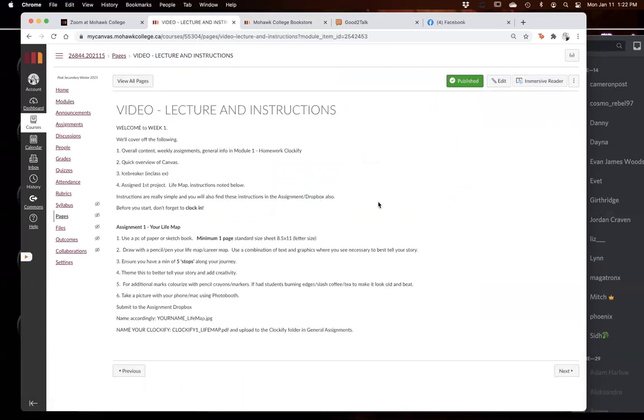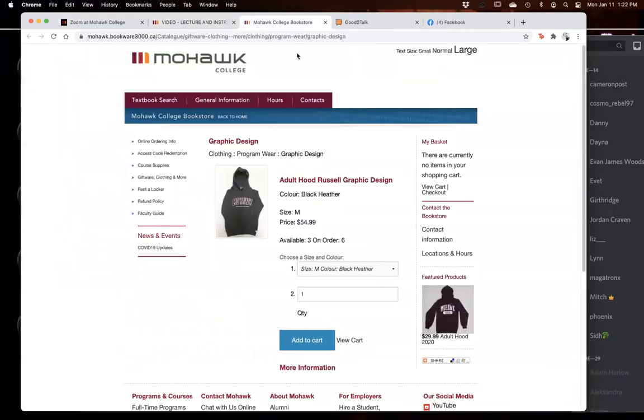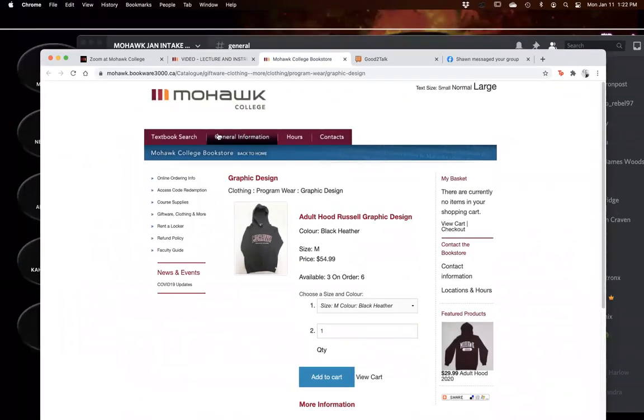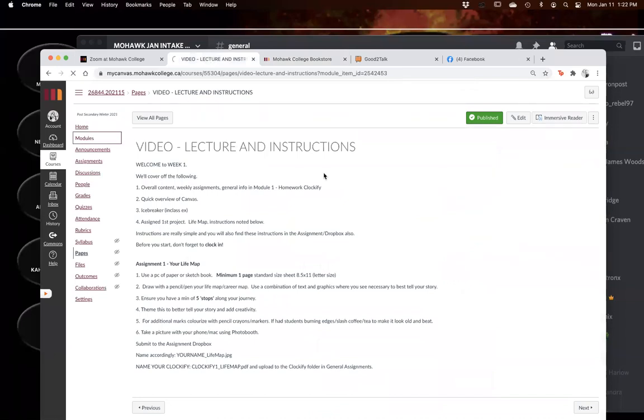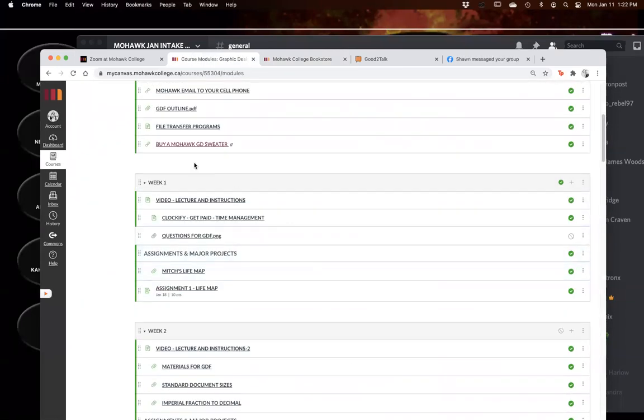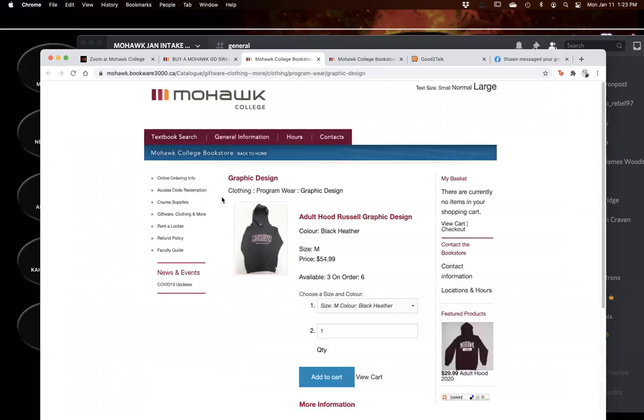I have a question. Of course. Could you just quickly show me again how to go to the store for the sweaters? Oh, sure, absolutely. So the link, if you click on that, here, let me just take a step back. If we go into the module right here, and if you click on buy a GD Mohawk sweater, that should take you right to where you need to be. And then you just go add to cart and you're all good. Okay, thank you. No problem.